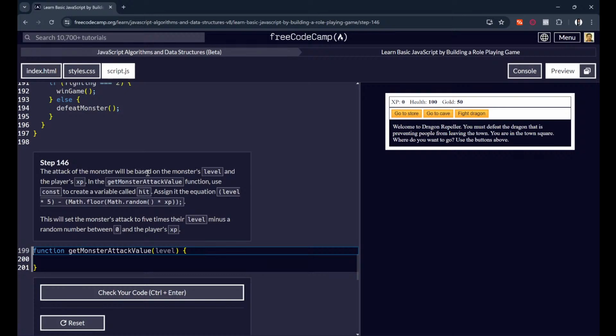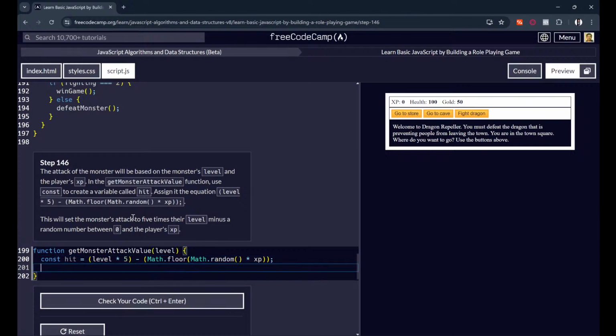The attack of the monster will be based on the monster's level and the player's XP. So in the getMonsterAttackValue function, use const to create a variable hit. Const hit. Assign it the equation. We can assign it here right away. Hit equals level times 5 minus Math.floor of, okay. This will set the monster's attack to 5 times their level, minus a random number between 0 and the XP of the player.